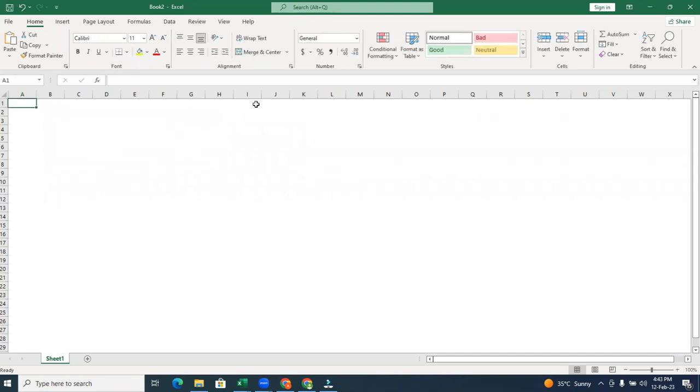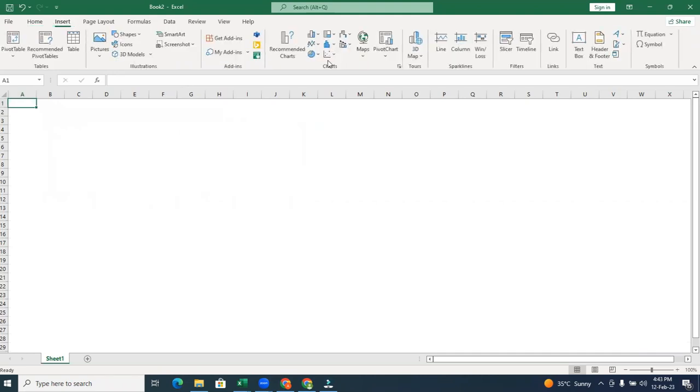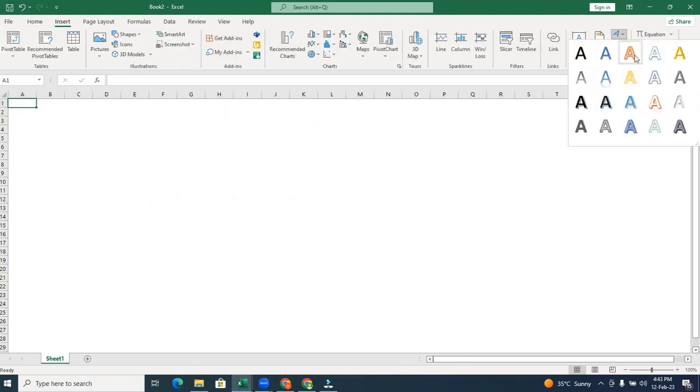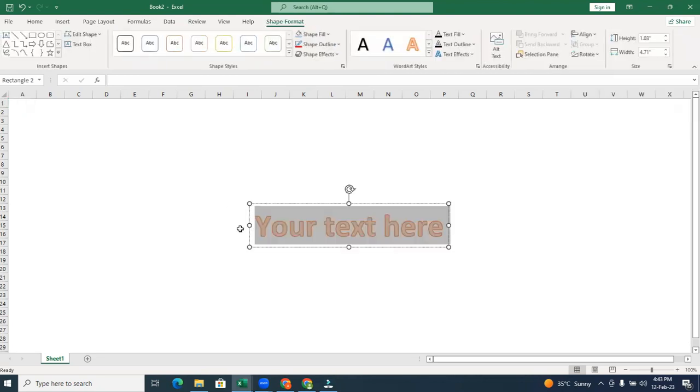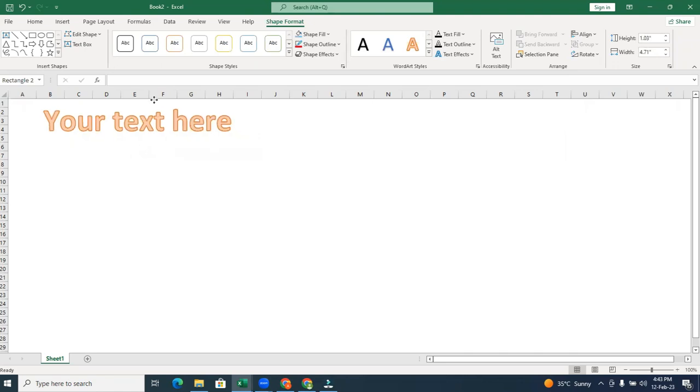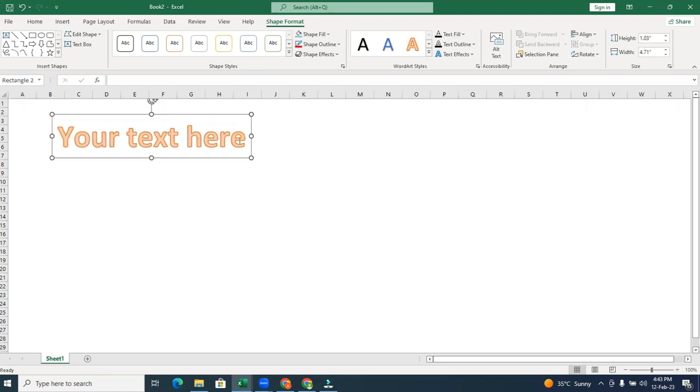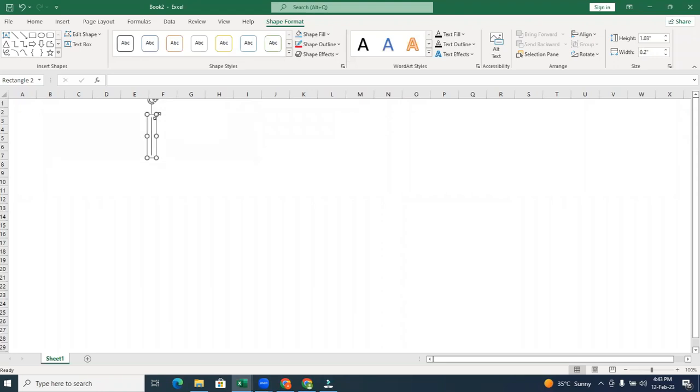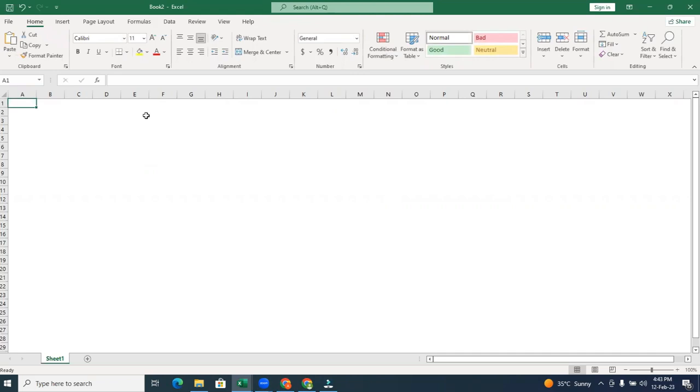Now, another thing that I work with is this, what is it called? This WordArt. You can come here and pick any type of WordArt that you like. Once you pick the WordArt, it says "Your text here." If you want to customize the name of your company, let me do it in another way. Let's say you want to have your gridlines turned on. So let's quickly do it that way.